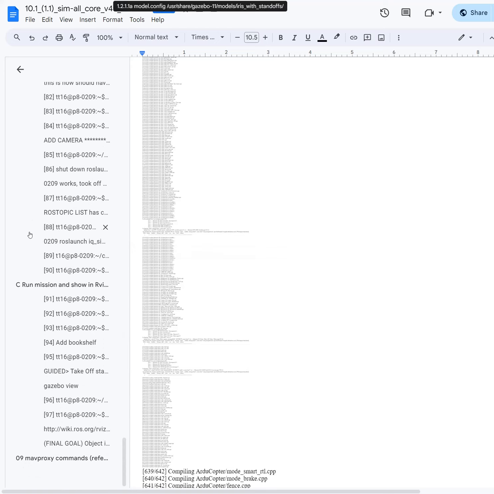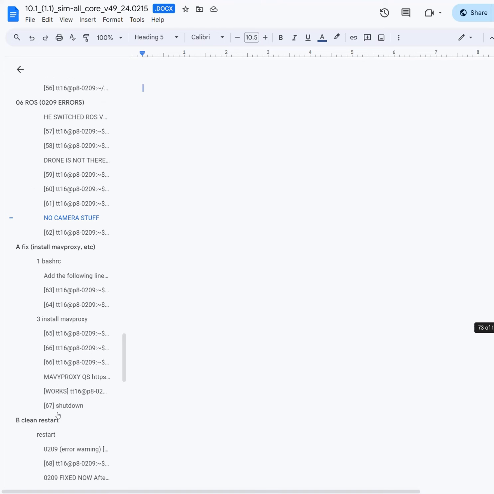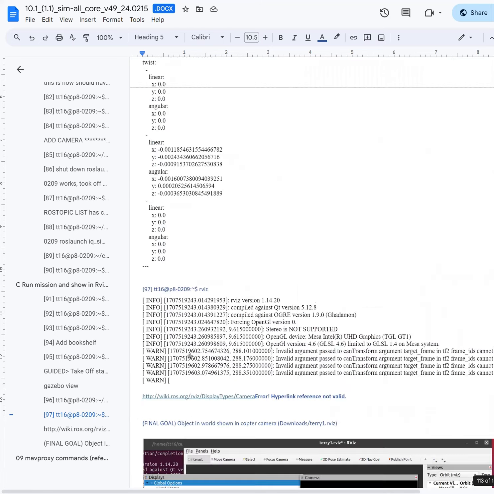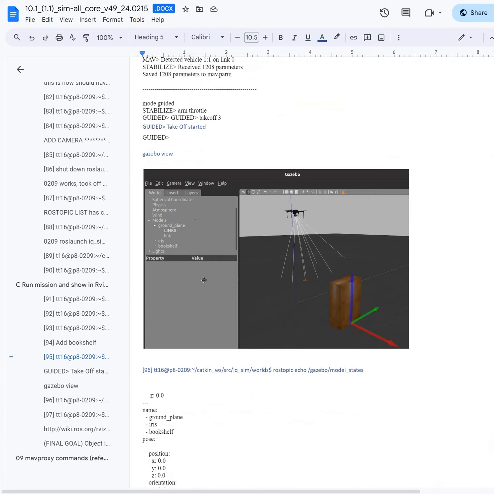And I think there's almost 100 steps. And I still need to go through this again, and I still need to clean it up. But every time I go through it, there's a couple differences. But here, I actually did get the copter flying. And the copter has a camera or LiDAR, and it sees this object and it goes around the object.